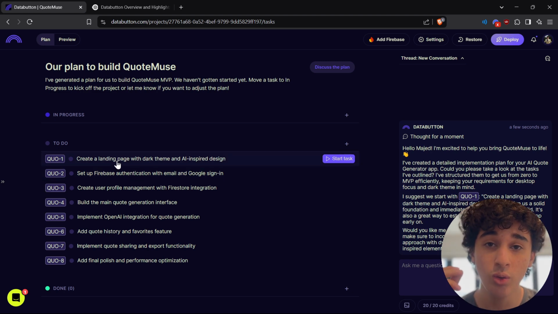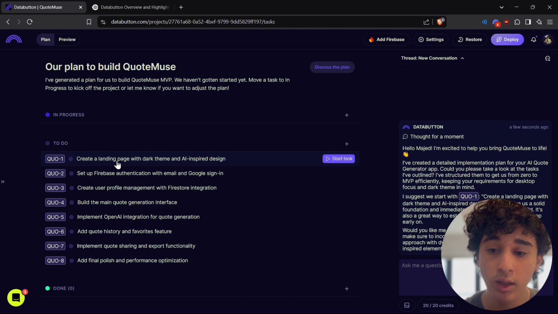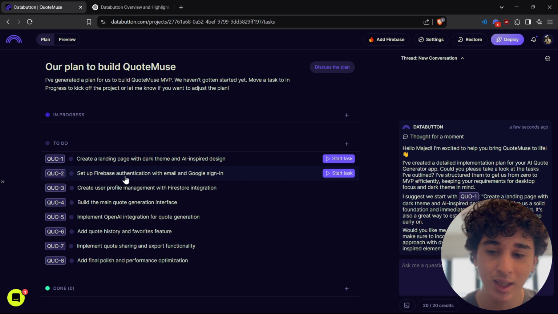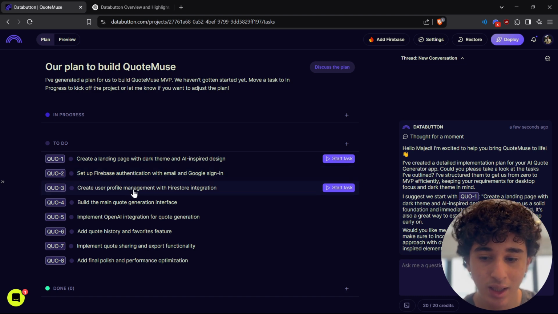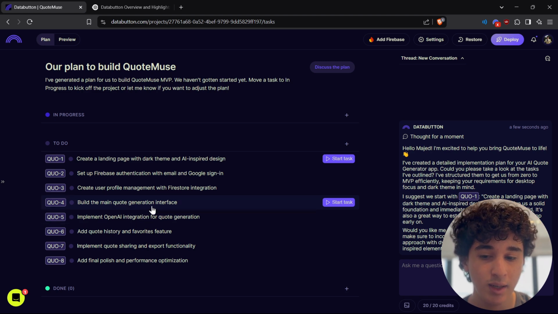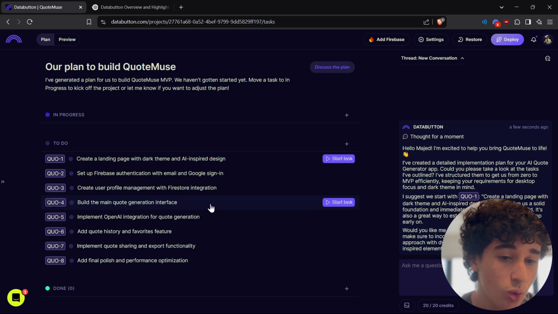It's created a to-do list, so it does not just go and attempt to do the whole thing at once. It uses human-like thinking and creates a step-by-step implementation plan. So first it's going to create the landing page, then it's going to set up the Firebase authentication, then user profile management, then it's going to start building the main quote generation interface, so on and so forth.